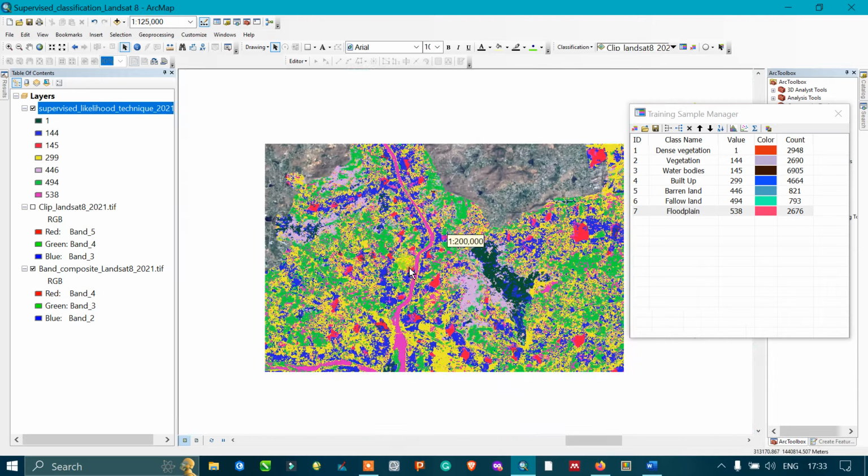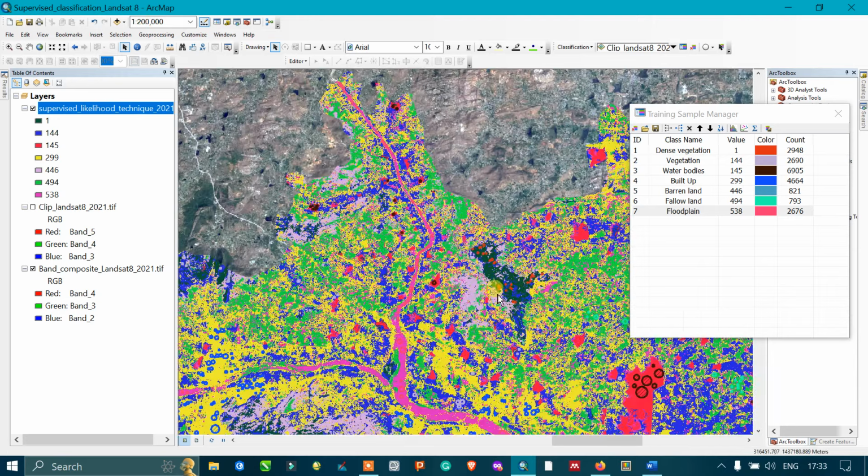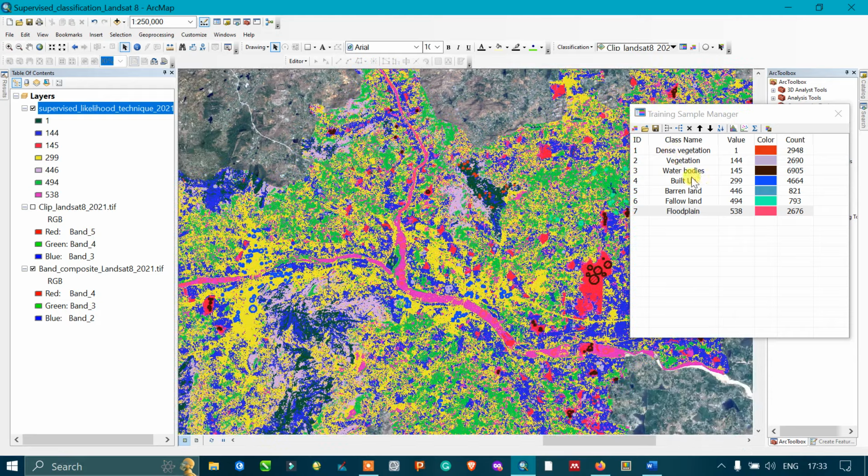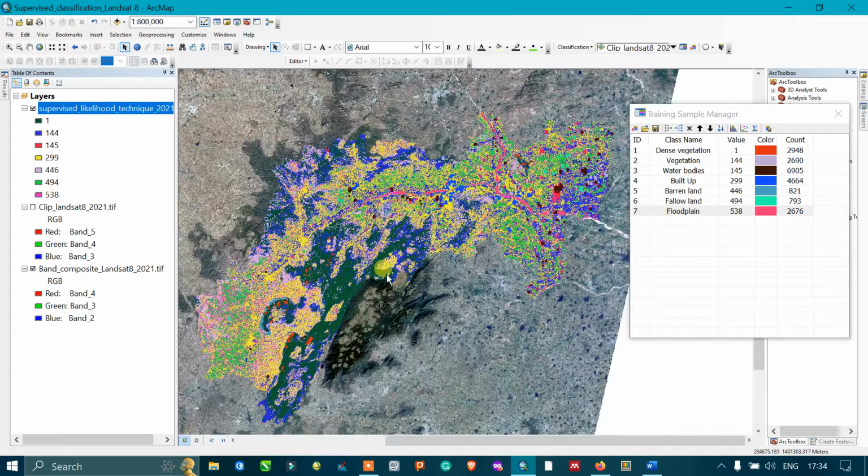Likewise, each of the feature classes of our training features is marked in this set of colors. The dense vegetation is indicated in this deep dark green color, and similarly the build-up is indicated as yellow color, and the floodplain area here in this training sample manager is indicated in pink color. The total area of this study area is around 2030 square kilometers. So supervised classification has been successfully done.